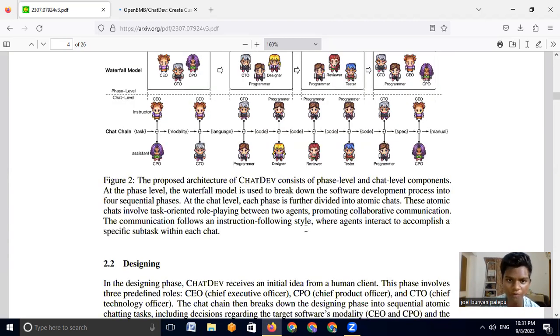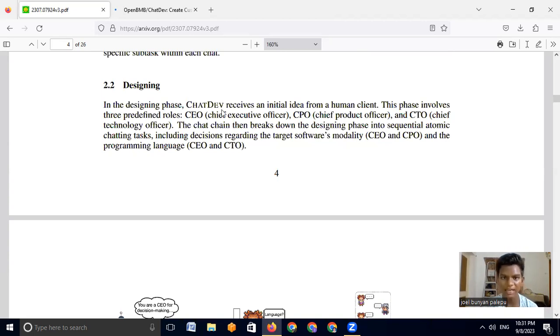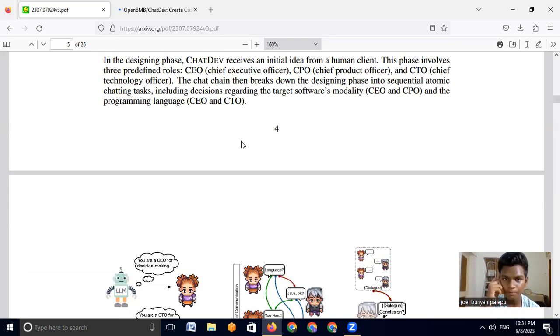So let's go to the first stage, designing. In the designing phase, ChatDev receives an initial idea from a human client. This phase involves three predefined roles. We're going to have the CEO, CPO, and CTO. Just a name, hope you know it. The CEO is the head of the company, the CPO is the chief product officer, and the CTO is the chief technology officer.